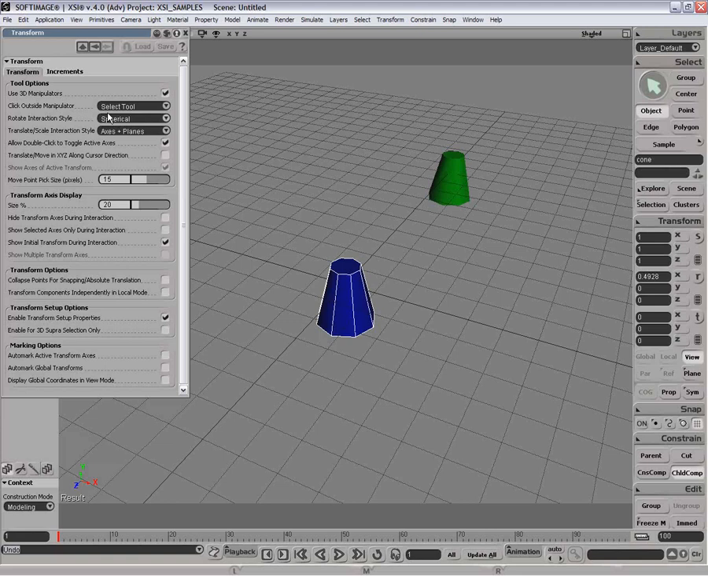Translate scale interaction style. You'll see that we have currently axes and planes by default. That means that I can select either a plane by clicking in between two axes or just a single axis by clicking on it. If I go to axis only, you'll see that it no longer interpolates when I'm in between two axes, so I cannot actually access the plane in the middle.